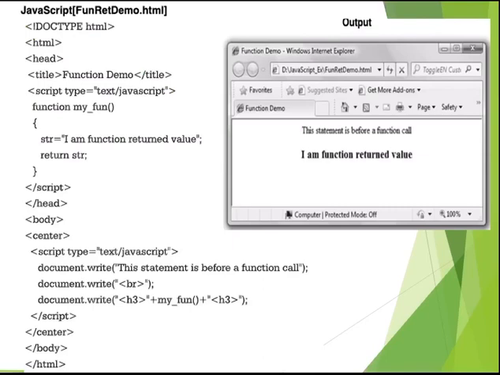Here we are writing a string type variable. Then we have returned that string variable. So return str. We have returned it over here. Then close the curly bracket. So whenever we call that function it will return the value and give it as an output. Whatever is stored in str will be returned by the function. So close the script tag, close the head tag, open the body tag, center, open the script tag.